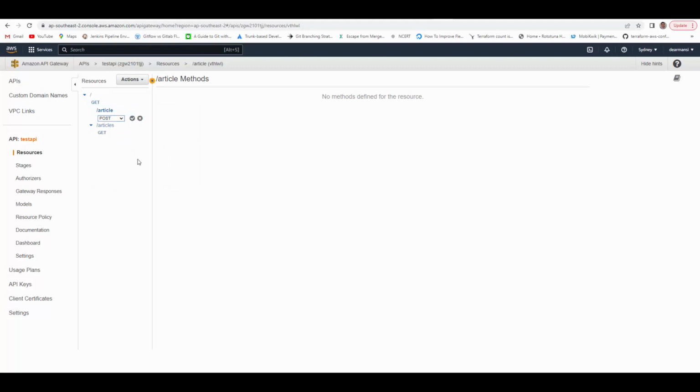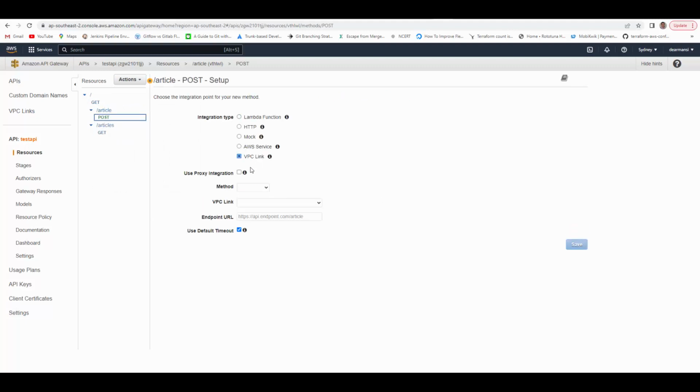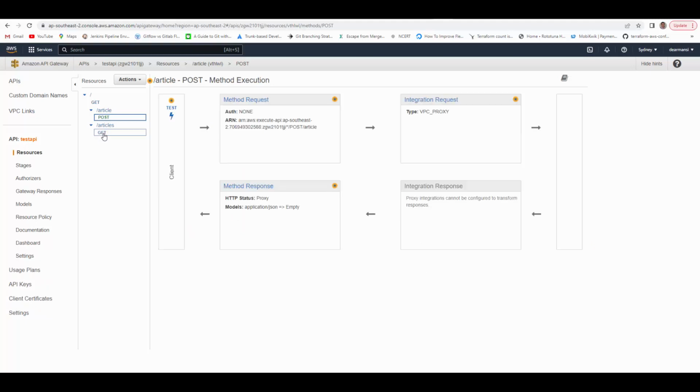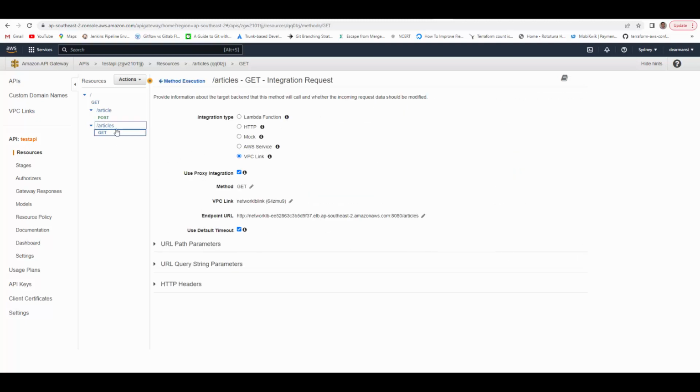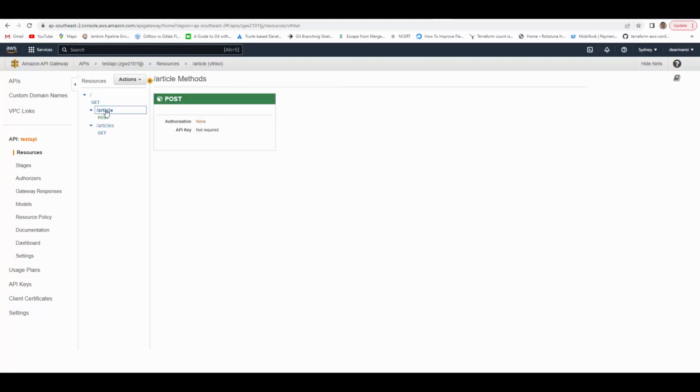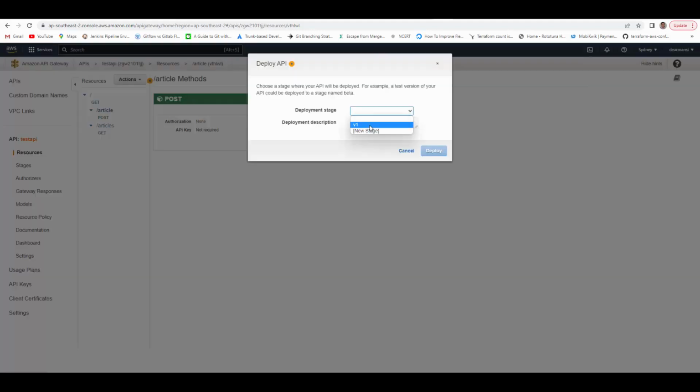So let's select POST. Now here again I will select VPC link, use proxy integration, method is POST, VPC link, again my private link, and endpoint. Now this endpoint will be the network load balancer endpoint, port 8080, and the path to access it. So it will be slash article as the endpoint. Save. If you see here in GET, because it was slash articles, the endpoint URL will be 8080 slash articles. If your container is running on port 80, then keep this as port 80. Now this method is added, so we'll deploy to v1.